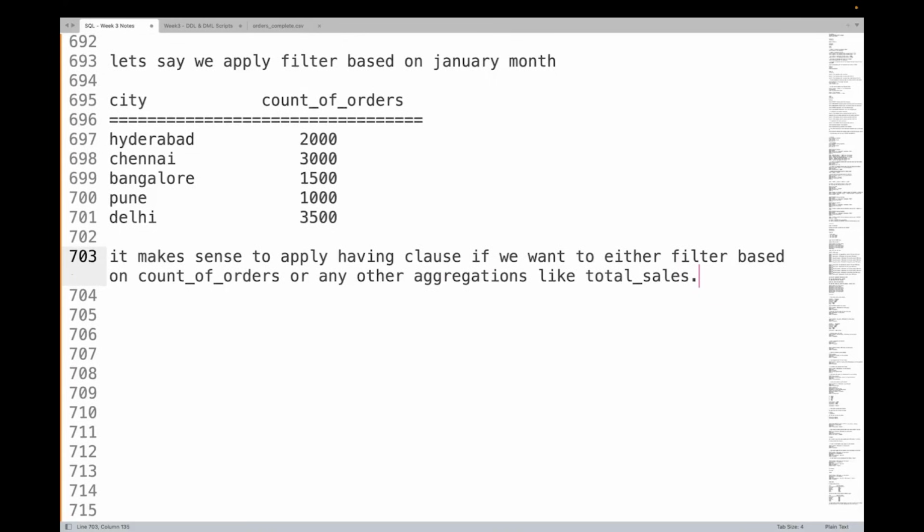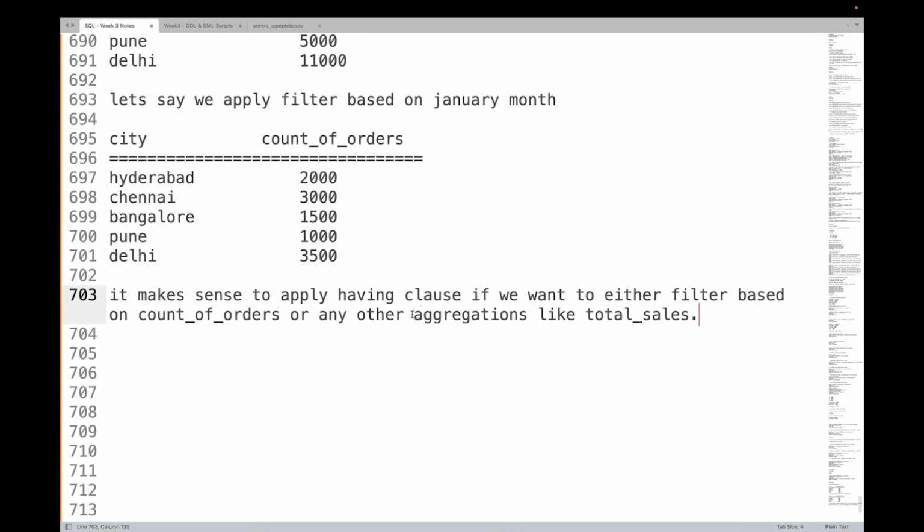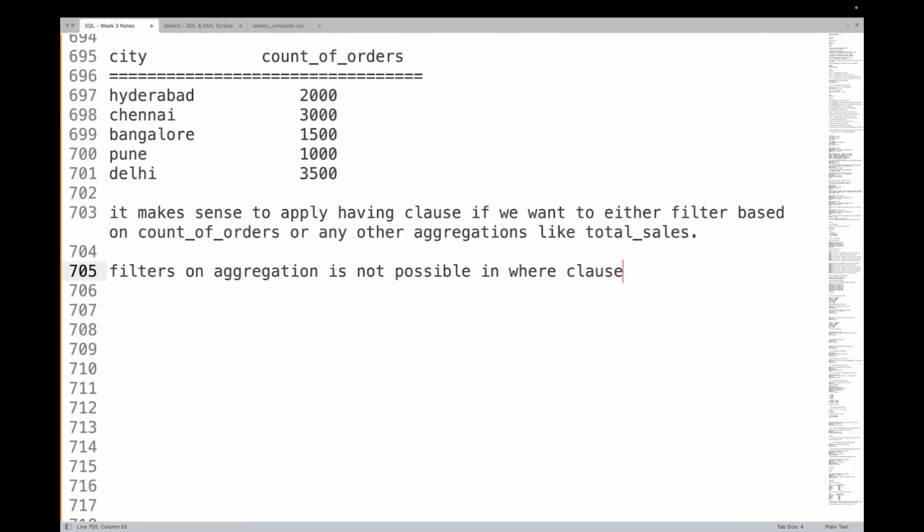Think of it this way: you are using the having clause when you have to do a filter on an aggregation, and this aggregation was done in group by. So it is only possible after group by. How can you do it in the where clause, right? Filters on aggregation are not possible in the where clause because by that time the aggregation is not done itself. In group by the aggregation is done, and after that the filter can be done in having. So I think this would have given you clarity on what I wanted to explain.